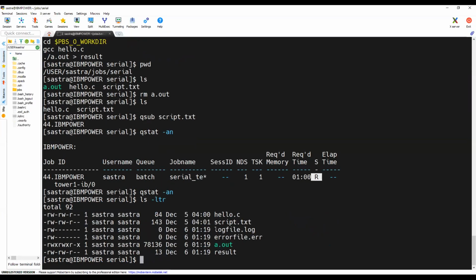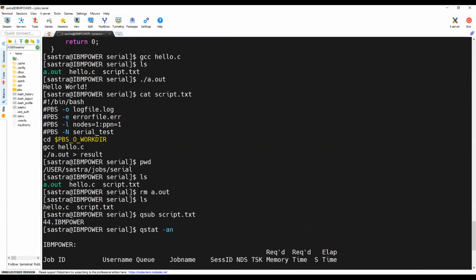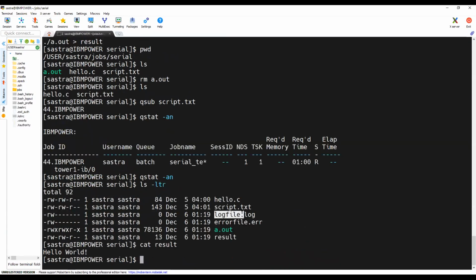So here I can see the log file generated and error file generated. Also a.out, the result generated. So from this we can get the output. So here we have only this file before submitting the job. After a successful run, we have this file generated. So this is like a serial job. Serial job in the sense I'm just going to run a code in one node or one core, so it's like a serial job.